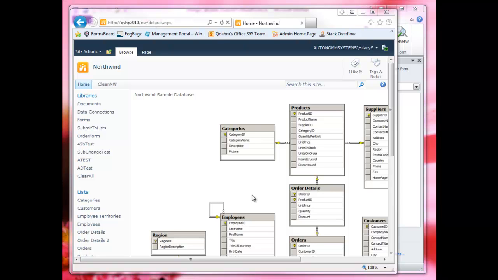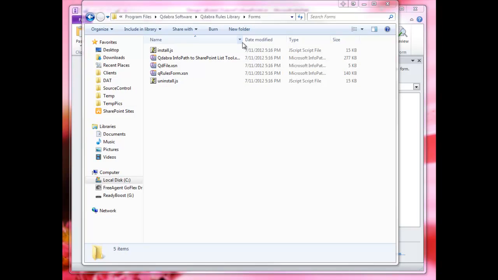The mapping tool is located in the Forms folder where you installed qRules. On my machine, that's right here in Program Files, qDABRA Software, qDABRA Rules Library, and here's the form. Now you can also find this in a Start menu shortcut. It is a full trust form, so you will have had to install it. We include install scripts for that, and there's more information on installing these forms in your user guide or in the installation instructions that can be downloaded when you download qRules.